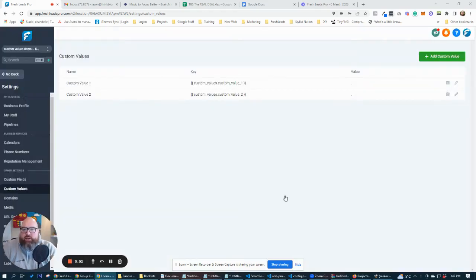So the first thing we're going to need to get started in updating custom values is, obviously, custom values. Since this is a new account, we're just going to set up some demo custom values, some blank custom values for the system to be able to update.